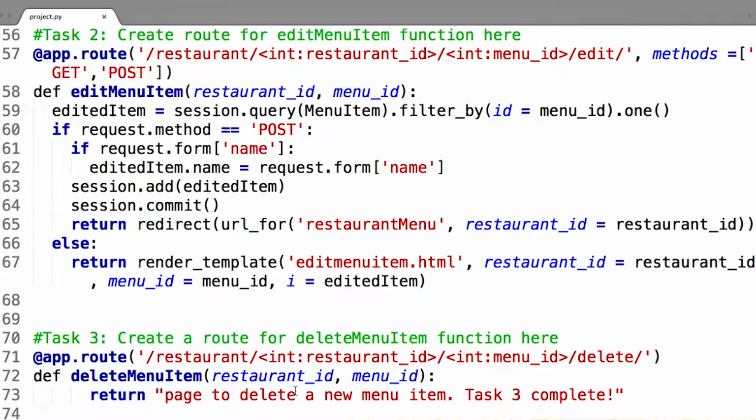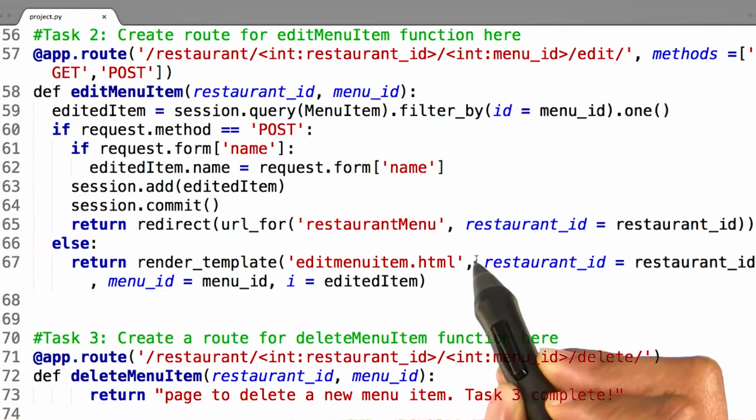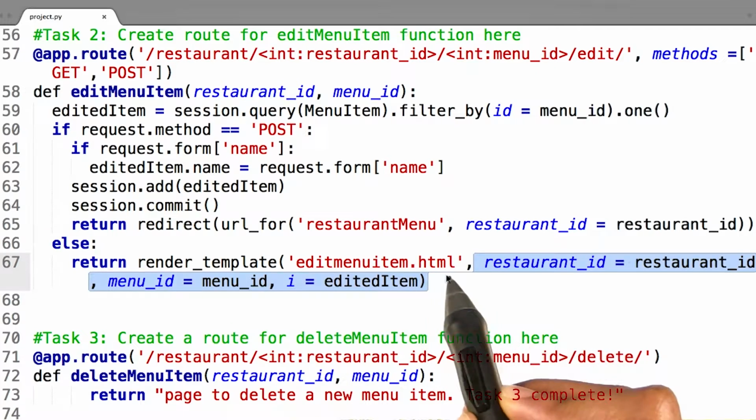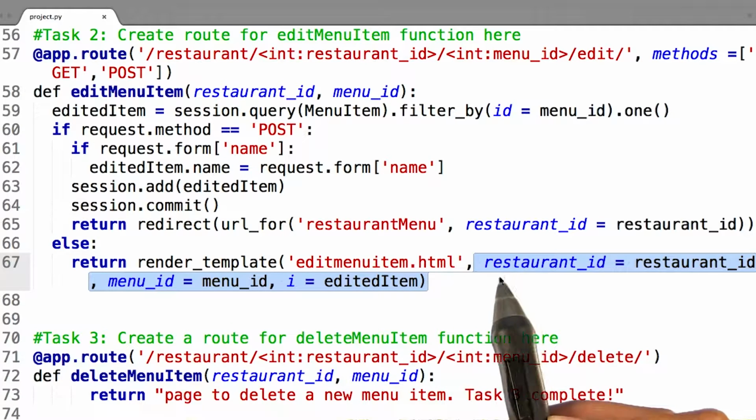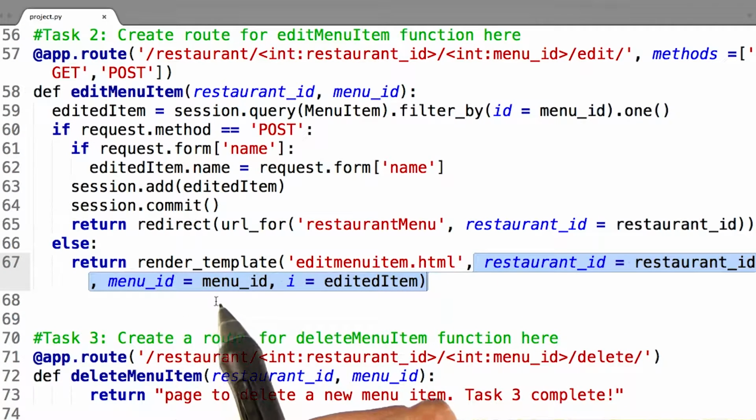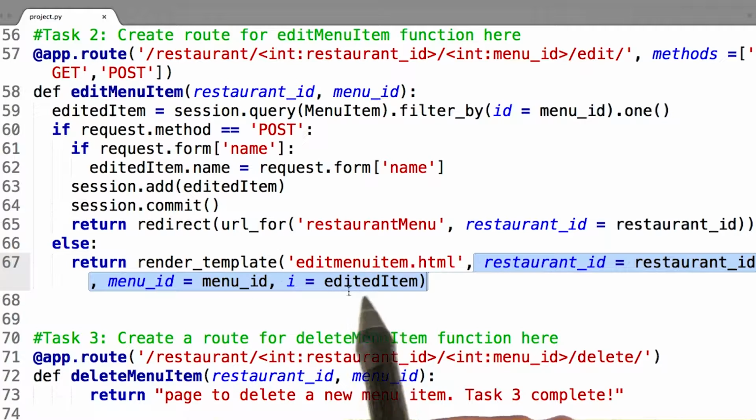Inside my Edit Menu Item function, I see that in my render template, I'm passing in 3 variables that my Edit Menu Item.html file is going to have access to: the restaurant ID, the menu ID, and I, which is going to represent the item we want to edit.